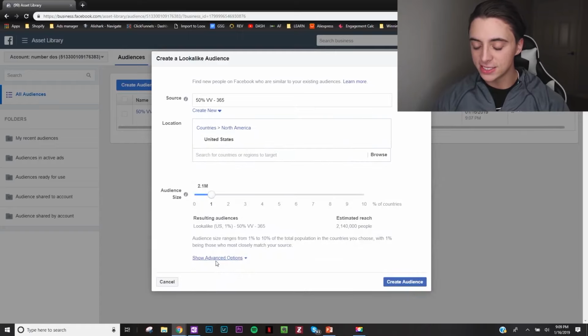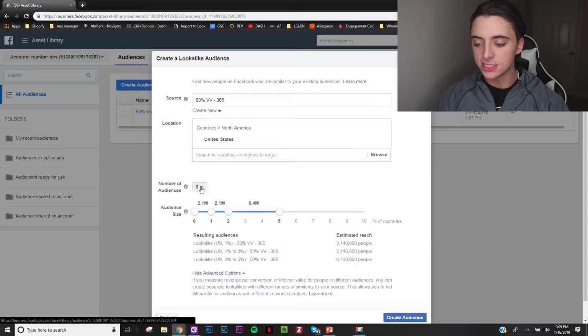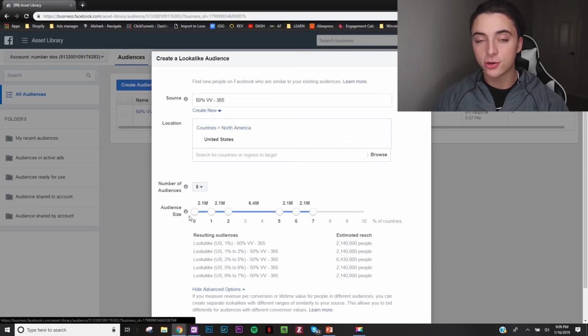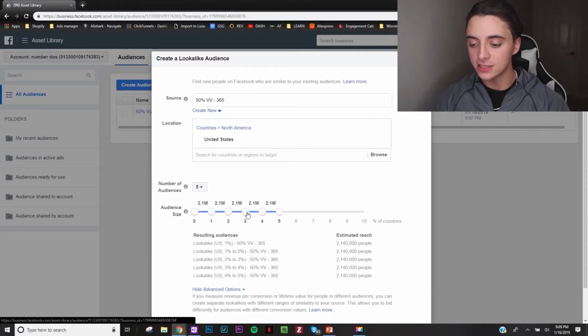So let's click show advanced options right here really quickly. And then right here on this number, let's just click 5. And so we'll do 0 to 1, 1 to 2, 2 to 3, 3 to 4. So we need to move these segments just so it does 1% at a time. So now you can see that it's 1 to 2, 2 to 3, 3 to 4, 4 to 5, blah, blah, blah. And each one is the size of 2.1 million people. If it's in the United States, it's always going to be 2.1 million people. So that's perfect. That's 5%.